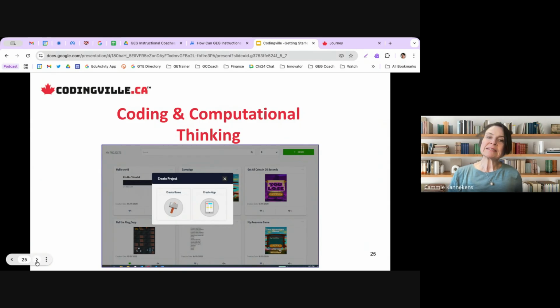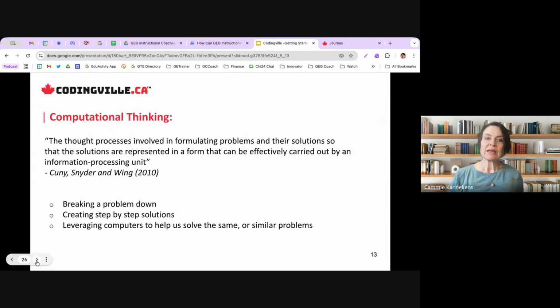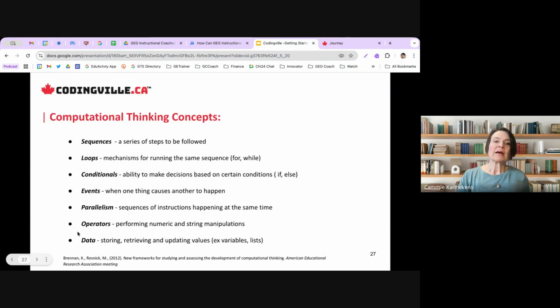Codingville is excellent at coding and computational thinking. And computational thinking is a key component in our science curriculum. Sequences, loops, conditionals, lots of those terms come into our grade 5 and 6 curriculum in Alberta, and even go beyond. So lots of coding concepts here.